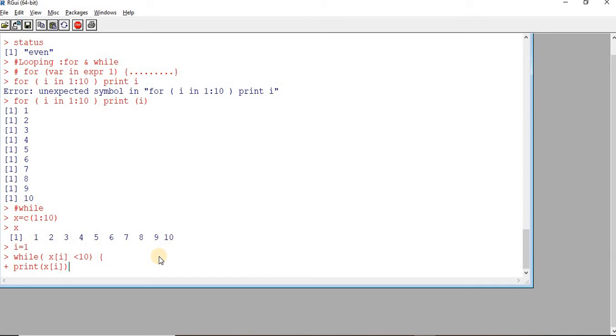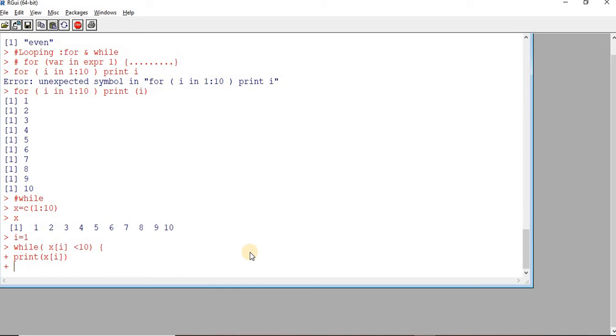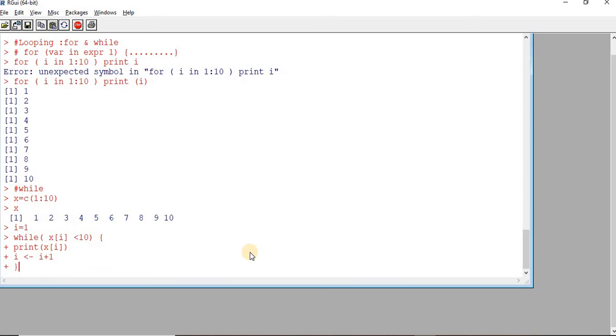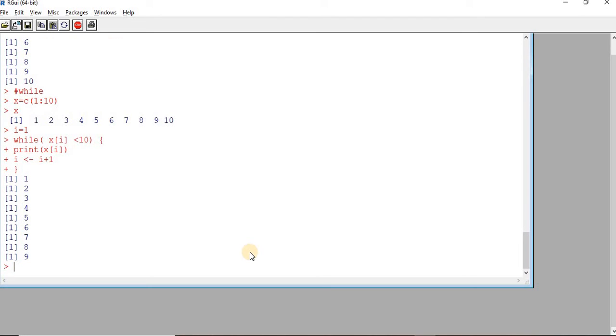After printing it, we have to move to the next iteration, which is after 1 it should turn to 2. That is called looping, right? So we have to increment i's value. Okay, so this is an incrementation operation. With that the loop ends. So now i's value will be starting from 1 till less than 10, so 1 to 9. That is the difference between while loop and for loop.